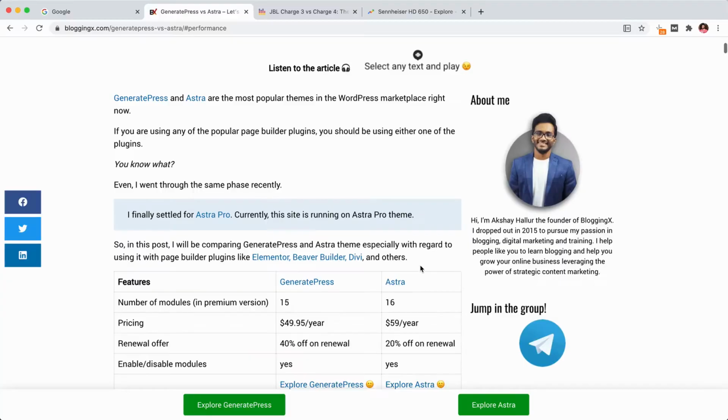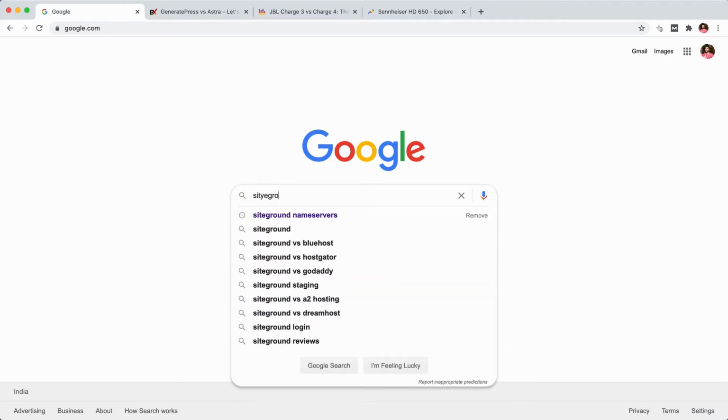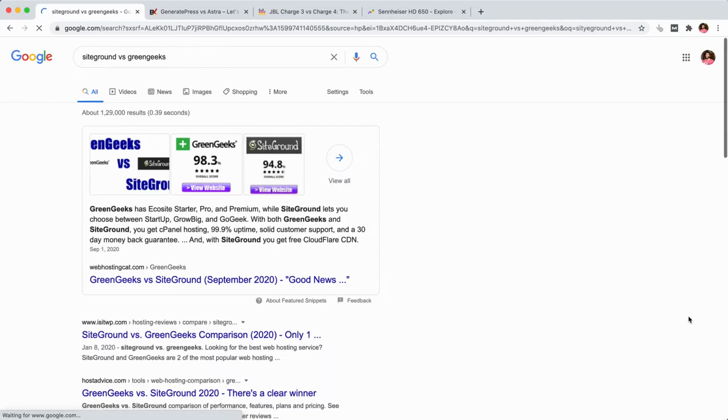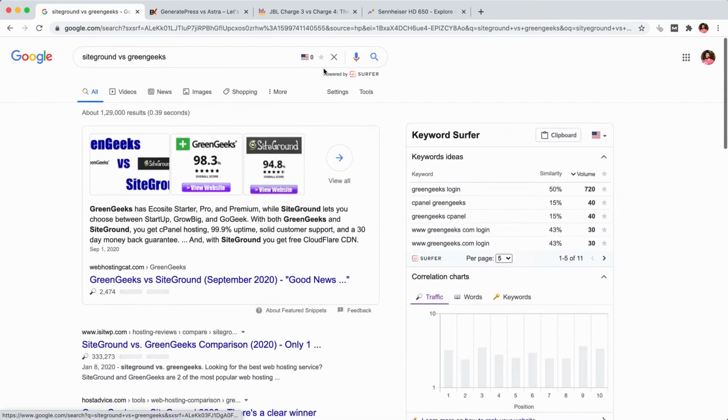Stay with me. Now let us discuss the content research stage in writing your comparison blog post. If I head over to Google, I can just enter any of the products that come to my head. For example, if I'm looking for hosting related products, I may type in something like SiteGround versus, say, GreenGeeks.